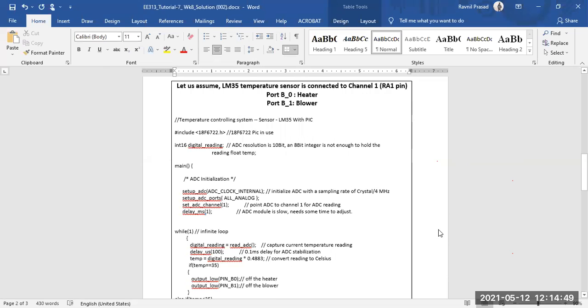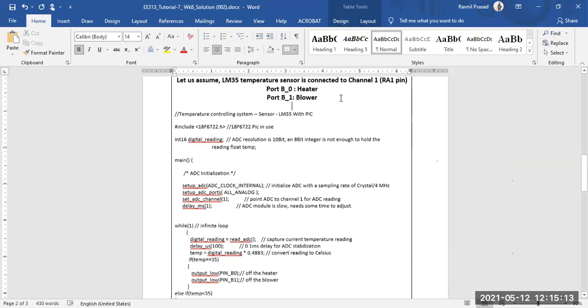for the solution, we need to assume that the temperature sensor is connected to an ADC, definitely, right? In this particular case, we'll assume that it is connected to port A1 pin. And the heater and the blower are connected to port B0 and port B1 respectively. Let's assume that.